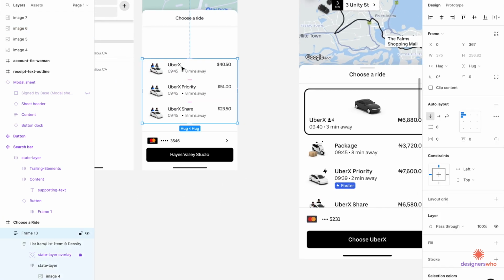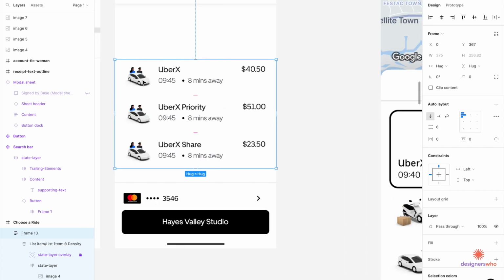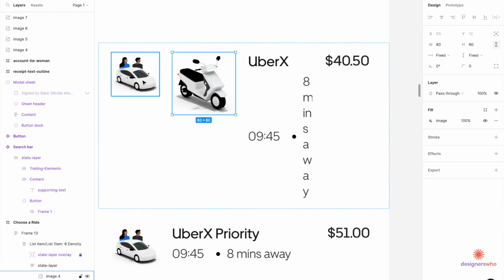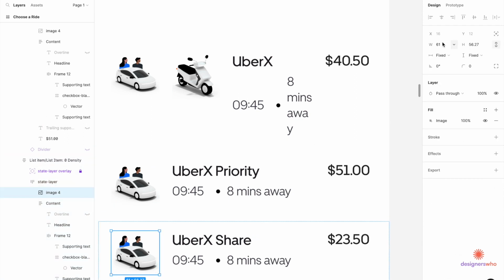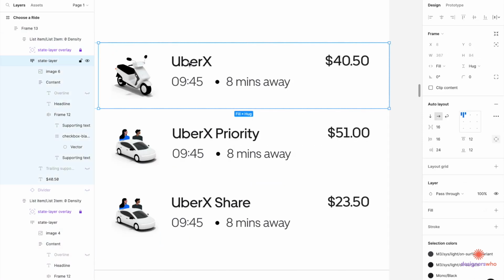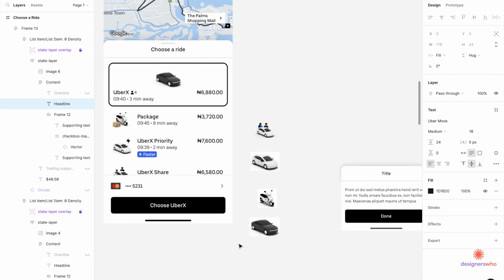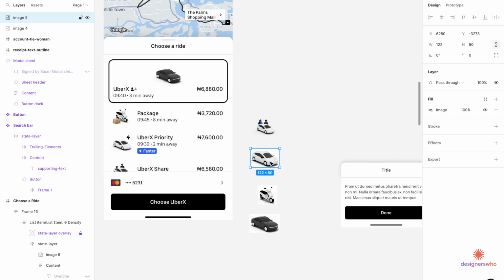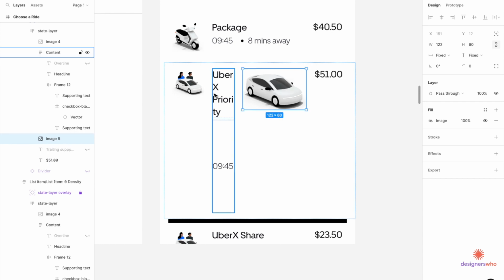To package, just paste this over here. Give it a width of 60. Don't know why this has 61. Make this 60. Take this away. Name this as package. Come over here, pick up our UberX priority. Paste it in line with the auto layout. Bring this to the front.